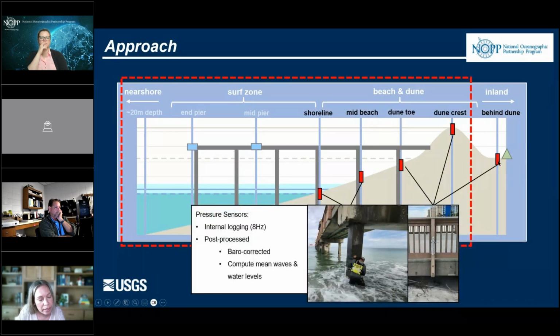Across the inland and across the dune and beach, we're deploying some self-contained, battery-powered internal logging pressure sensors with at least an 8 hertz sampling frequency or greater. You can see we put those on brackets and attach them to things like light poles or walkways and railings on the back beach. Then as we move down the beach and to the shore, we're attaching those to the pier pilings and trying to extend those measurements as far out into the surf zone as possible.